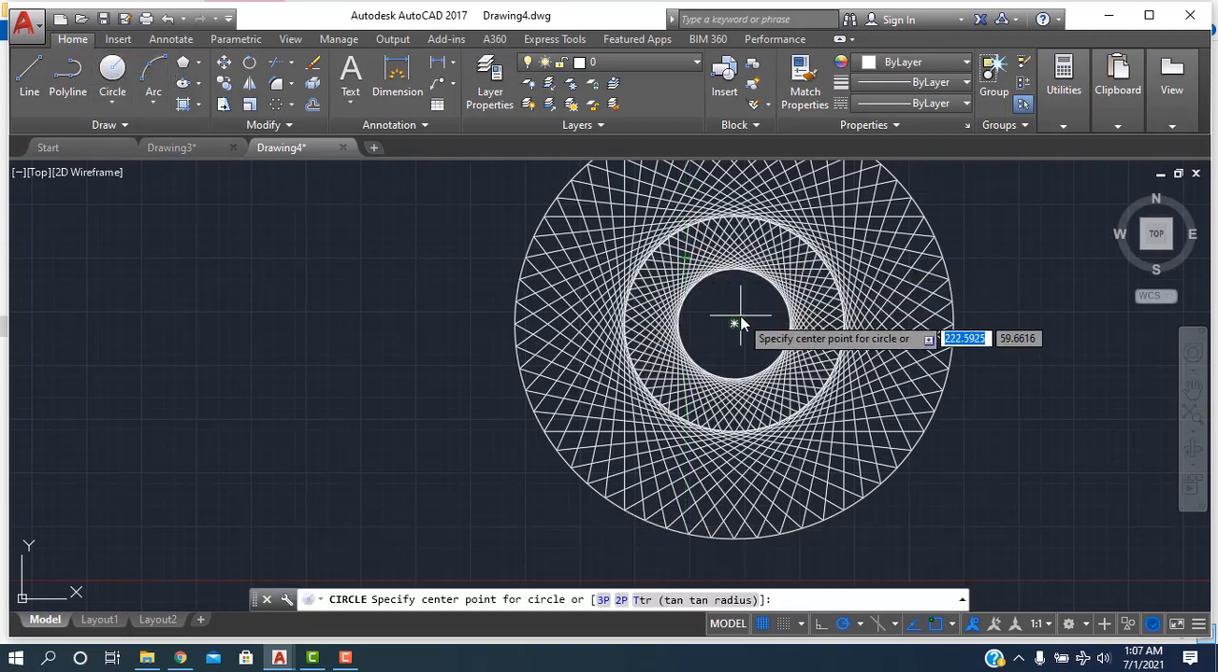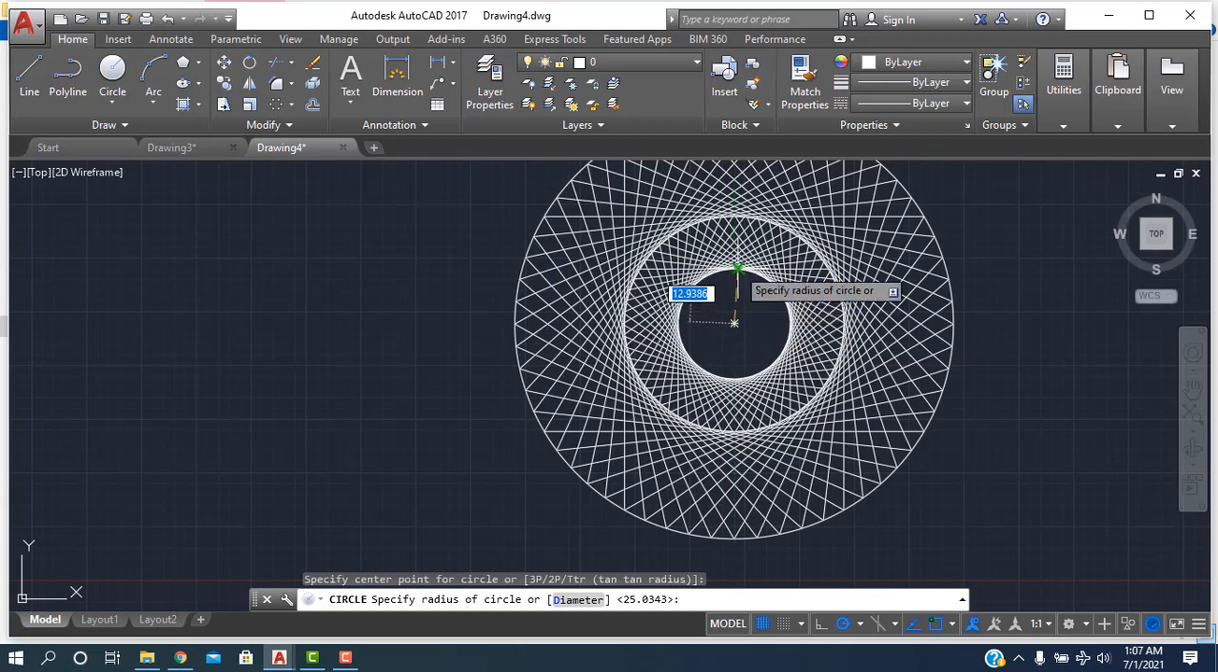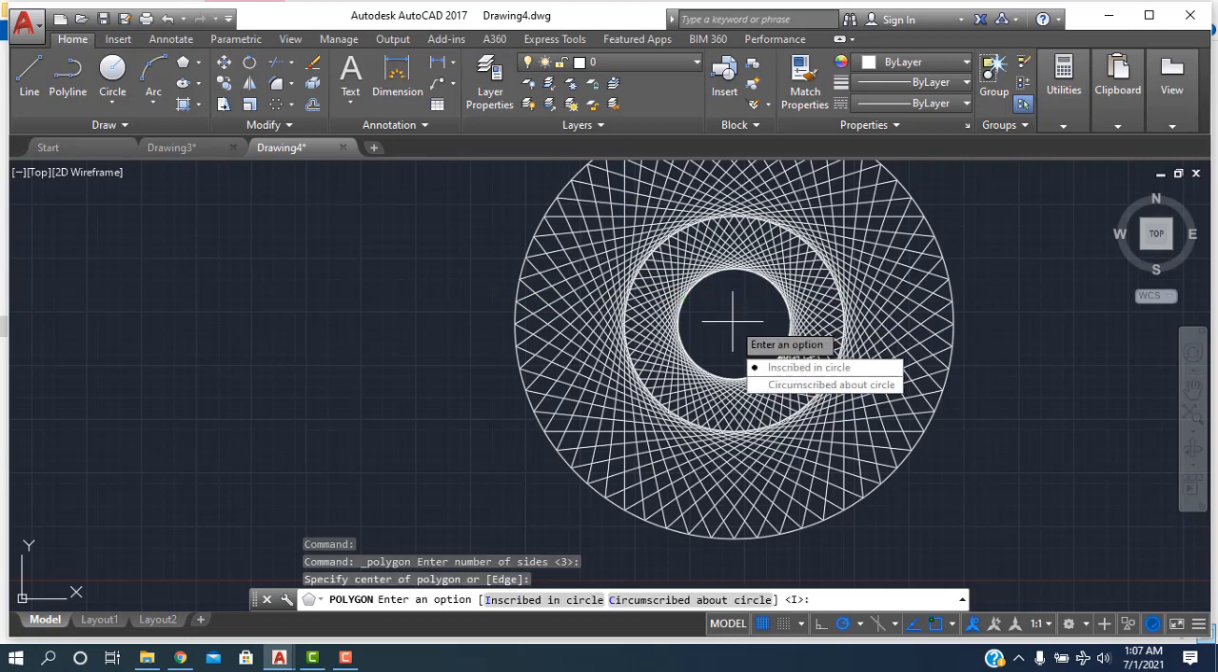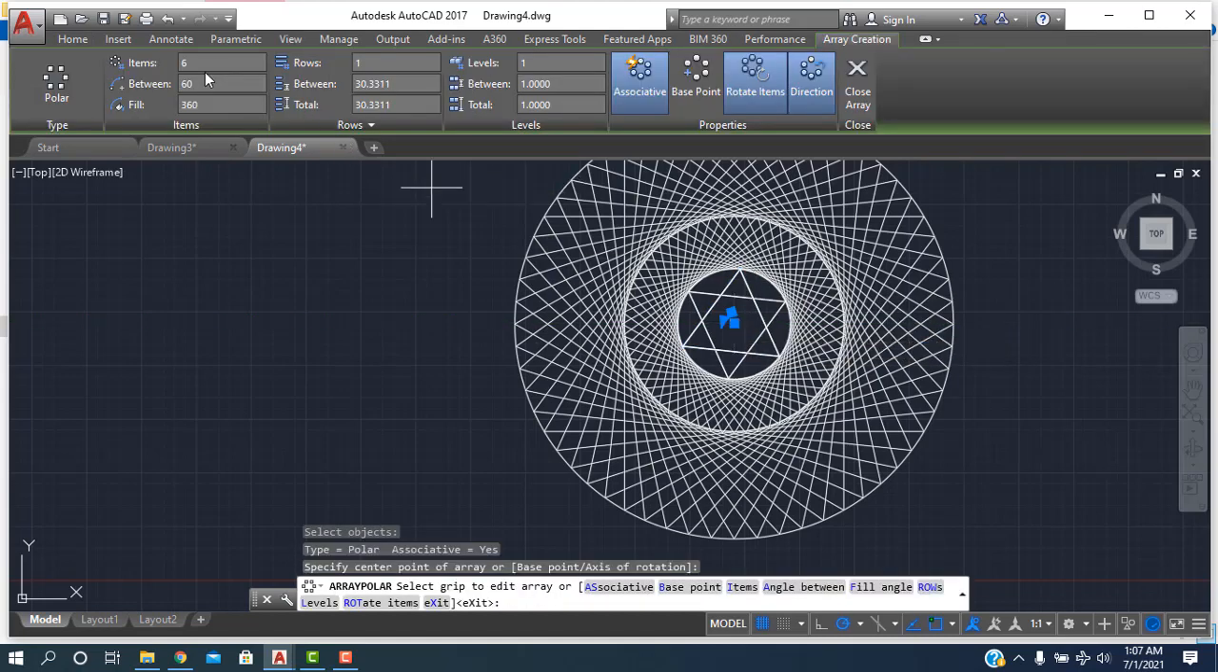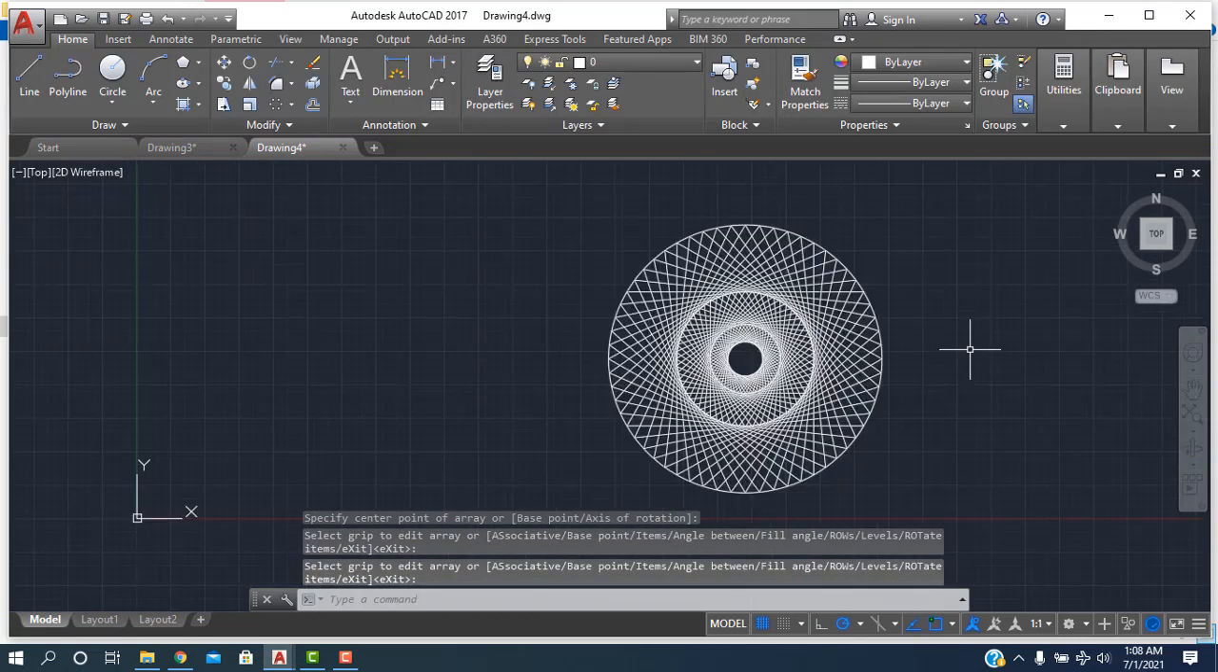Again, I want to take the circle, sketch up to this, and the polygon is taken. Here three sides is showing, so enter. Then sketch a triangle, inscribed in a circle. Okay, done. Going to the array, click on this triangle, enter, and click on the center of the circle, and take this. The triangle items is 20. Then close the array. Okay, done.